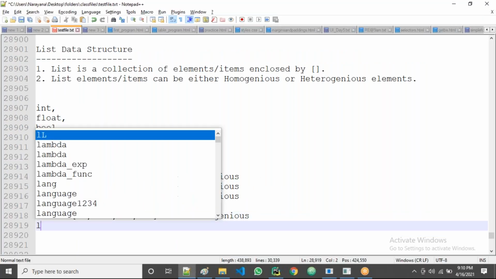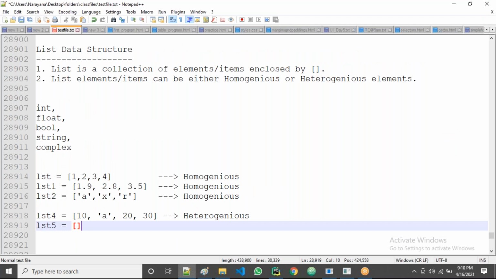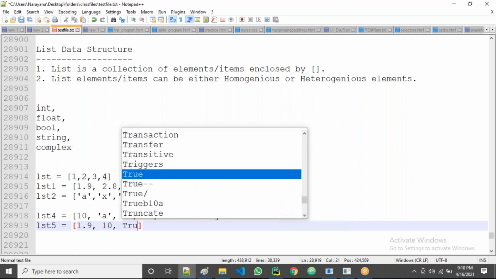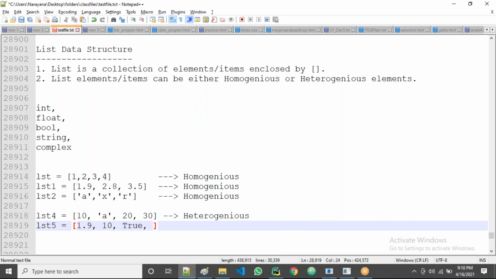Okay. Next one, LST5, for example, 1.9, 10, 10. I'll take the true here. This one. What is this one? Tell me now, guys.